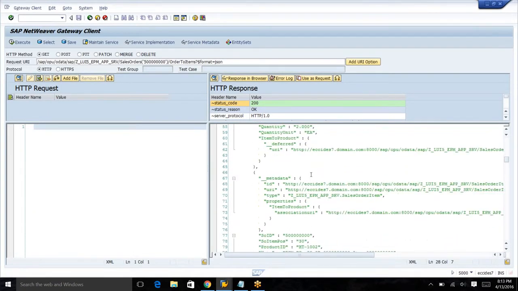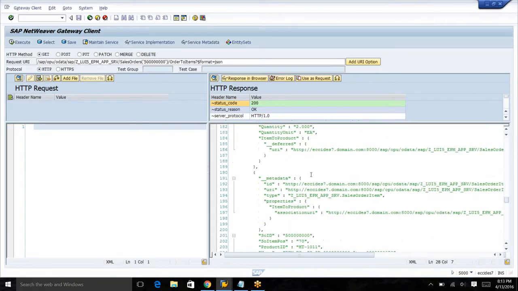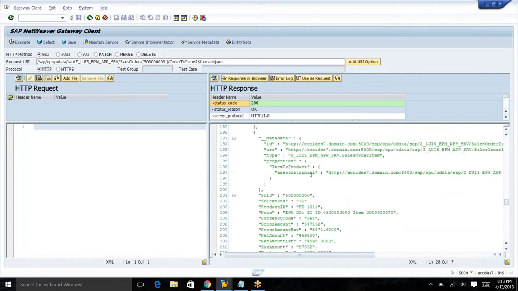Any more questions? So the other question is, can you remove that key that you have mentioned in the URI? The whole thing? Yeah, the whole thing. Then it will give you the entity set, right? Is this a valid call?